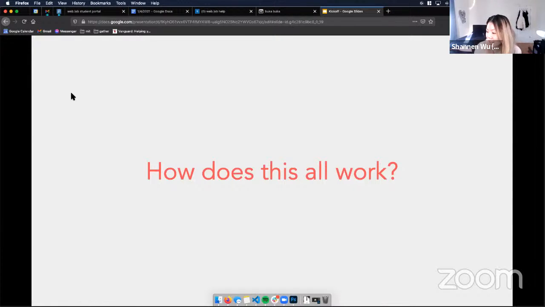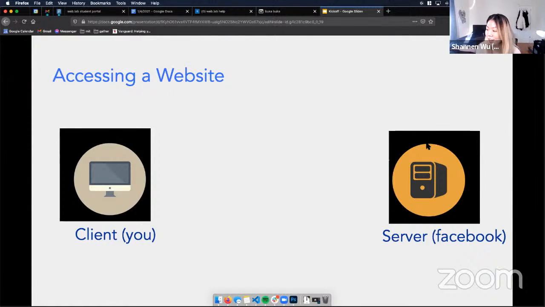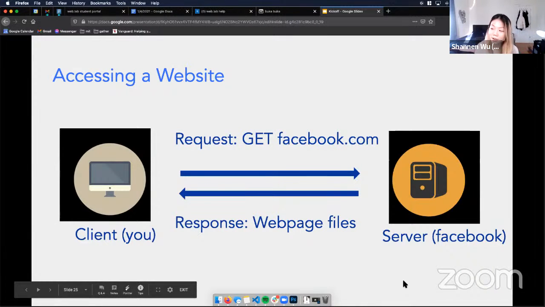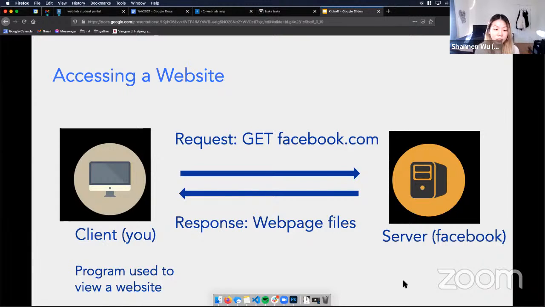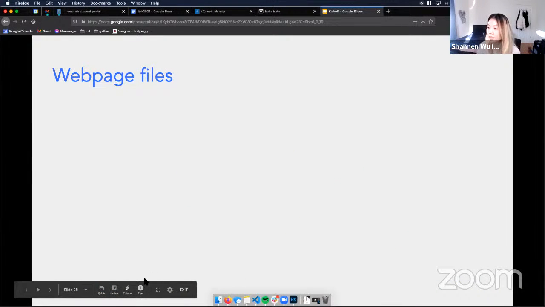Thanks, Nick. So just to give a brief overview, just breaking down what is a website. You're trying to access Facebook.com, you're the client, you're trying to talk to the server Facebook. These are some terms you'll be hearing during every lecture, which is why I want to go over them now. Basically, you'll make a GET request. You'll learn how to do that in a further lecture this week, and you'll get a response with web page files. And you'll use something like Chrome, hopefully, or Firefox to view this. And it will load up those web page files, which Nick will talk about.